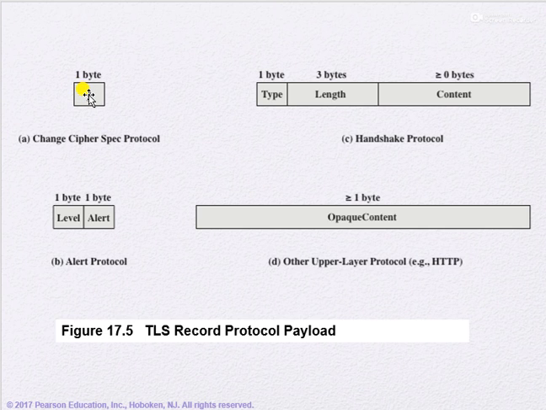The main purpose of this message is this: when we are creating a session through the handshake protocol, a pending state is created. Then we use this change cipher spec protocol to cause the pending state to be copied into the current state, which updates the cipher suite to be used on a particular connection. Okay, this is one type of payload.